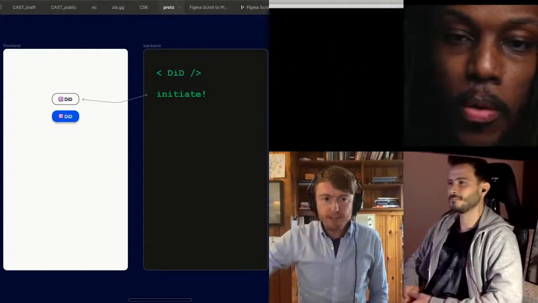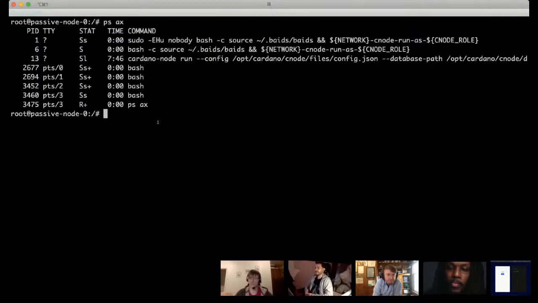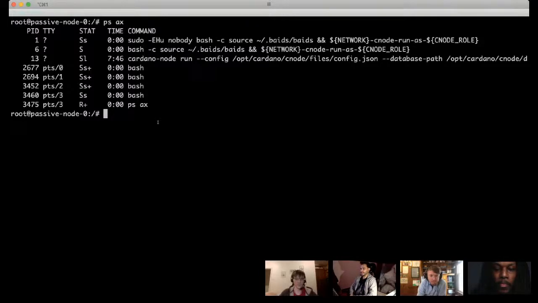Now let's transition over to the terminal. So what we have here is a passive node, which I call a passive node, and it's basically the very exact same deployment that I use for my stake pool. What I call passive, we usually call relays. Those are Cardano nodes that are in front of your block producer, but don't produce or participate in the network in an active way.